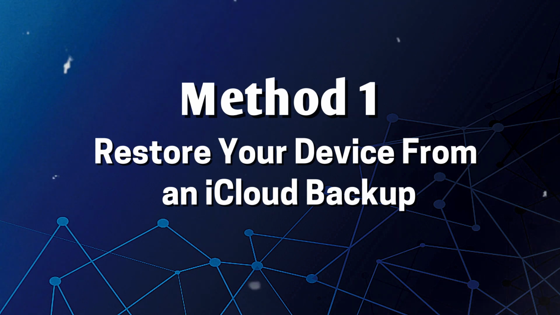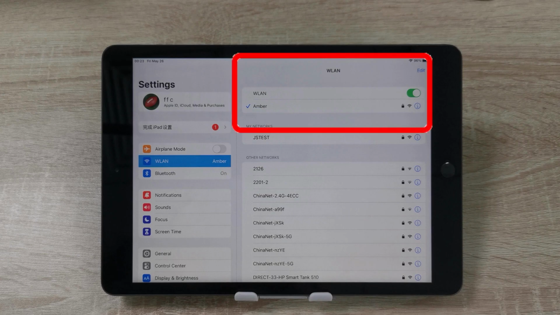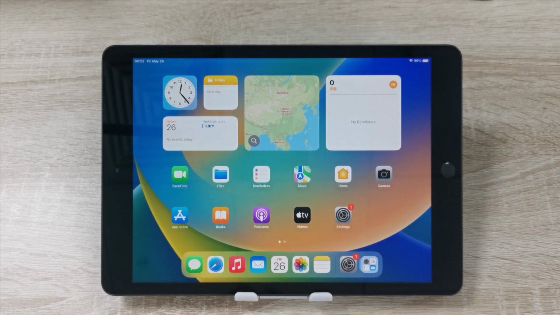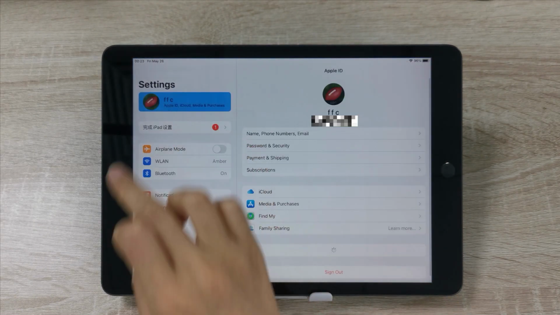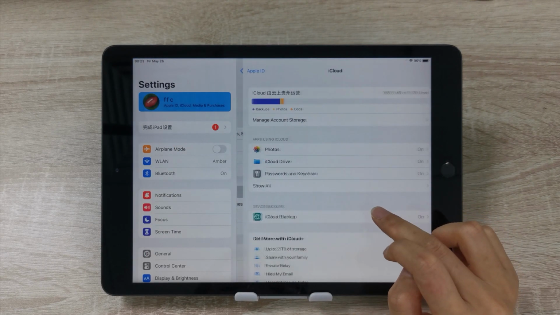Restoring your iPad from iCloud is a relatively speedy process. To begin the process, connect to a Wi-Fi network. Step 1. First, open Settings, select your name, and tap iCloud on the next page.